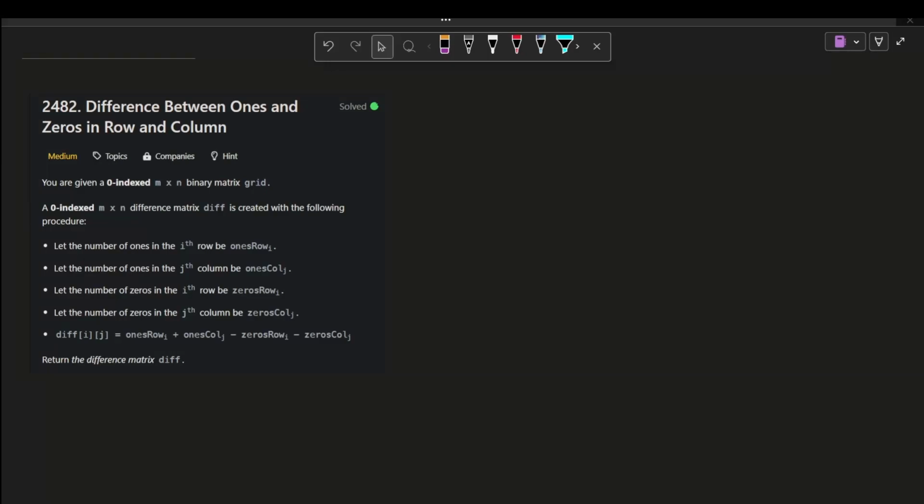Today we are going to discuss the POTD for today, that is of 14th of December, and the problem is 2482, Difference Between Ones and Zeros in Row and Column. First of all, we will start with the problem statement, what is given to us.